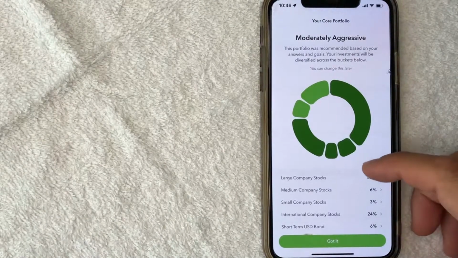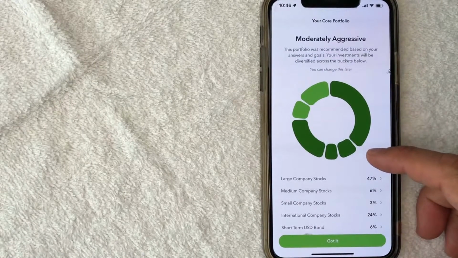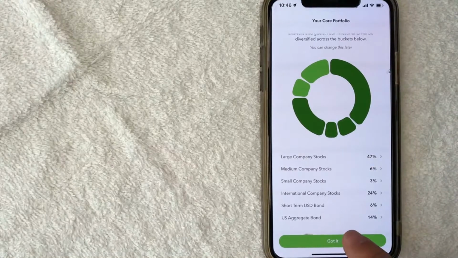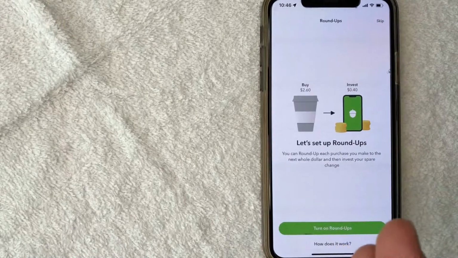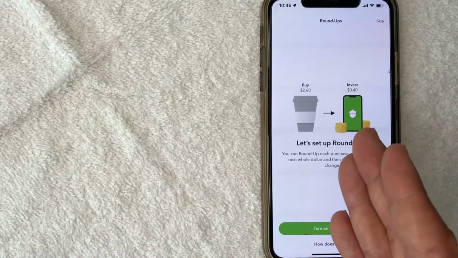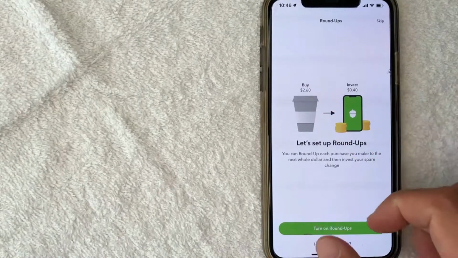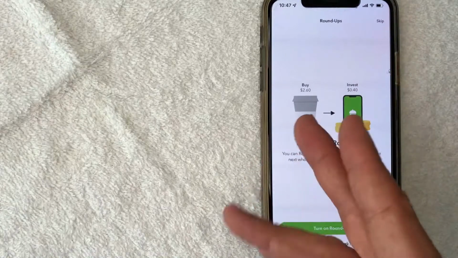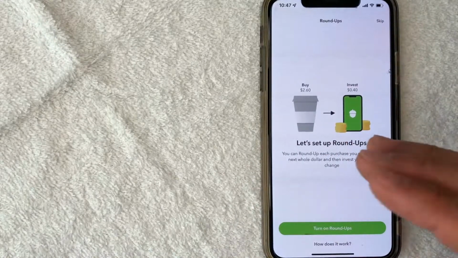Okay, so here is my core portfolio, and it lets you know how your money will be dispersed. If all that looks good, go ahead and click on got it. Okay, so it looks like with that membership, when you go to purchase something, it's going to round up to the nearest dollar. And they give you an example here. If you buy a coffee for $2.60, they're going to round up to $3. So that means 40 cents will go into your investment.